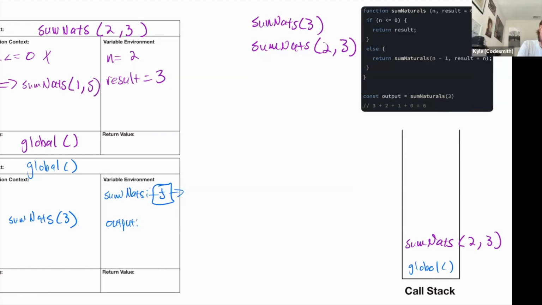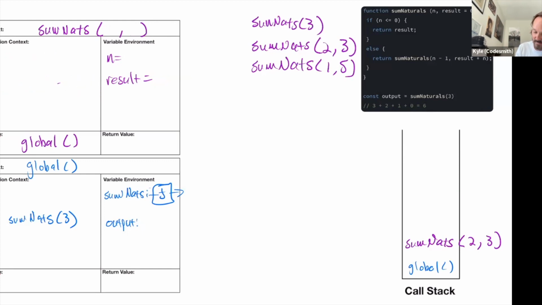Okay. So again, now I've said, okay, the answer to sumNats 2, 3 is sumNats 1, 5. Well, okay, I'm already here. Let's just update those arguments. Let's update them on the call stack here.